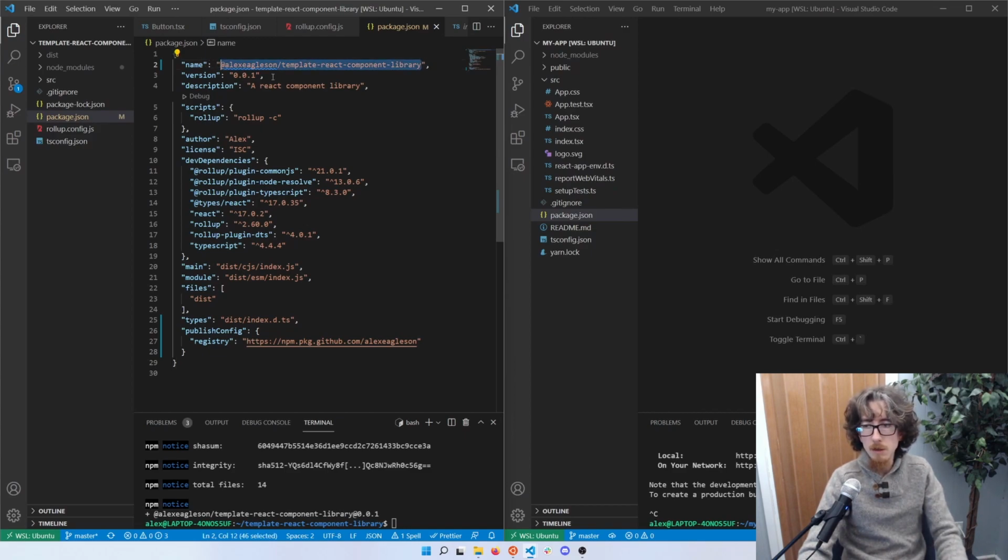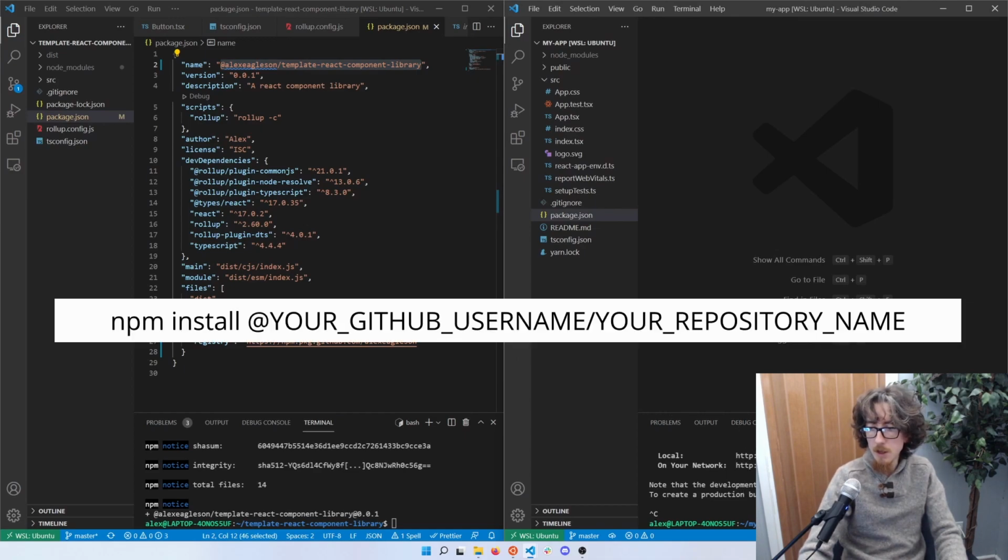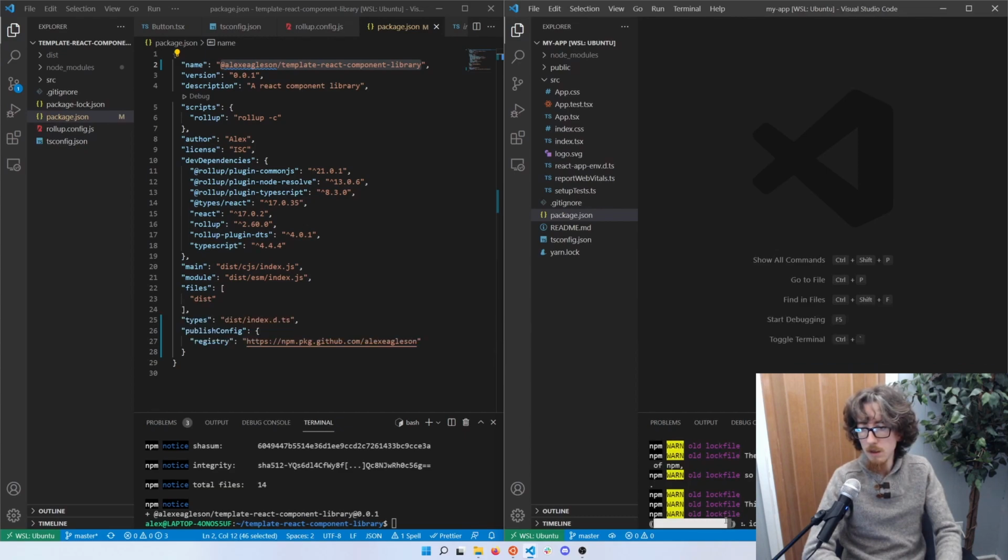Okay. Now I'm another user. I created a new React project. I heard there's a great button component that I might want to install. So I run npm install at your GitHub username slash the name of the repository. And I hit enter. And it's going to install it.